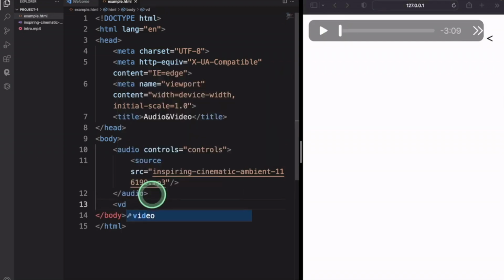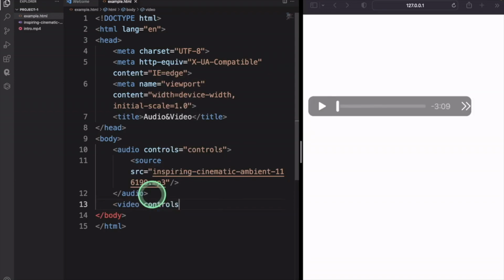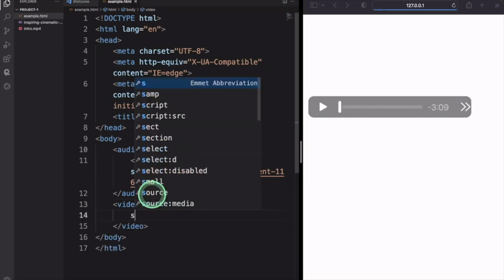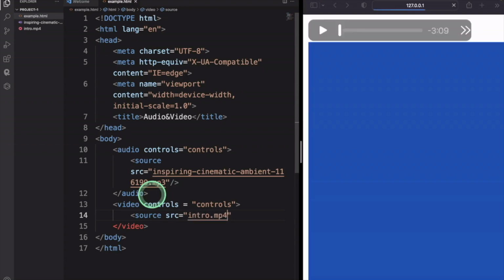It is video controls equals controls, and let me just quickly add a source to it. Source equals, I have intro, source src equals intro.mp4.